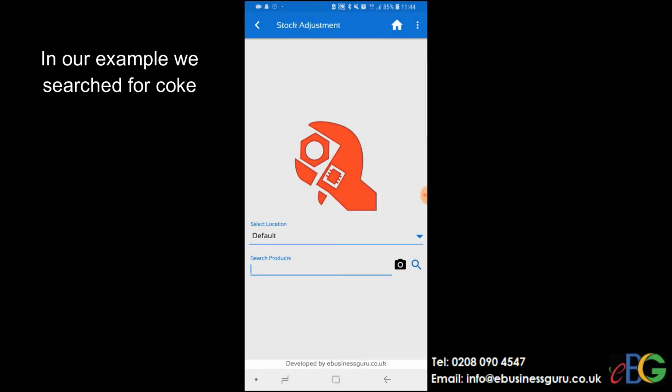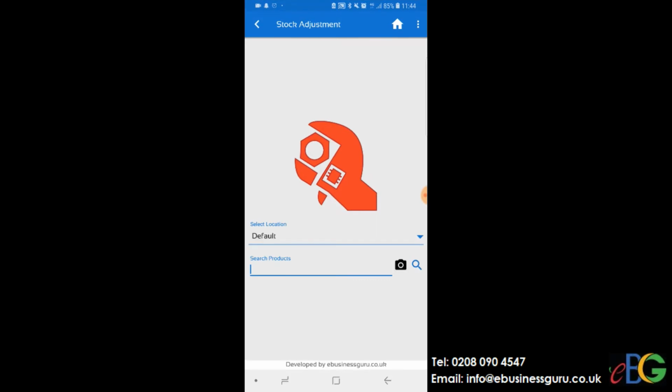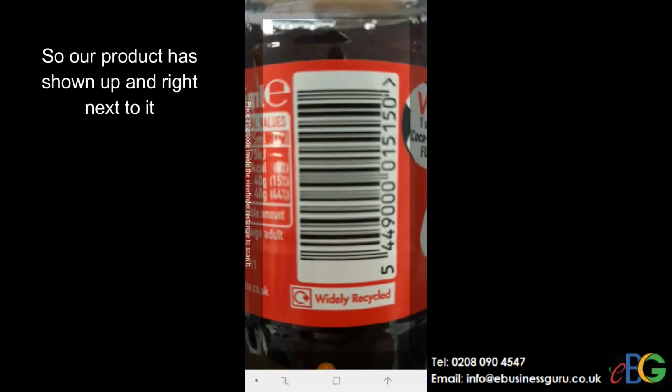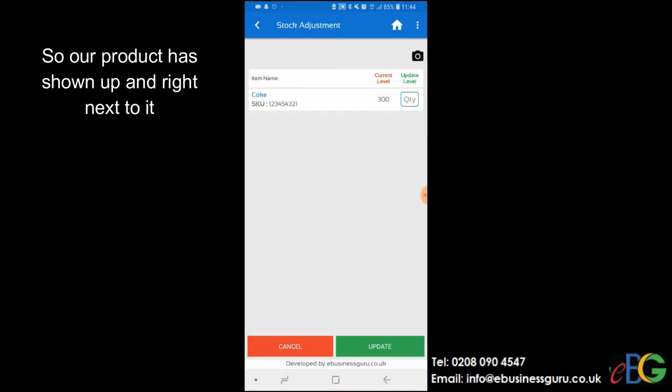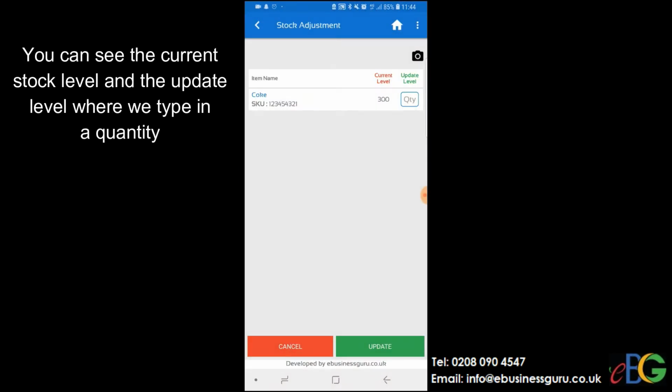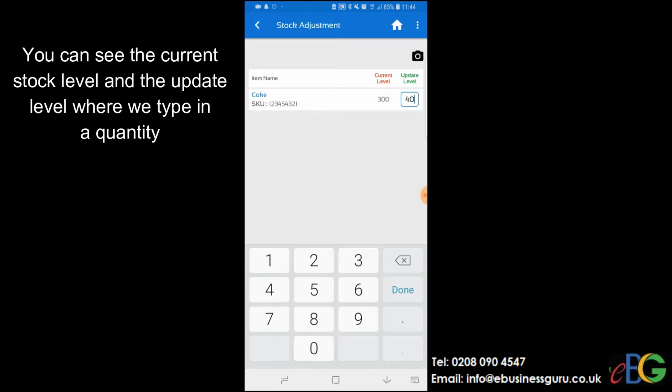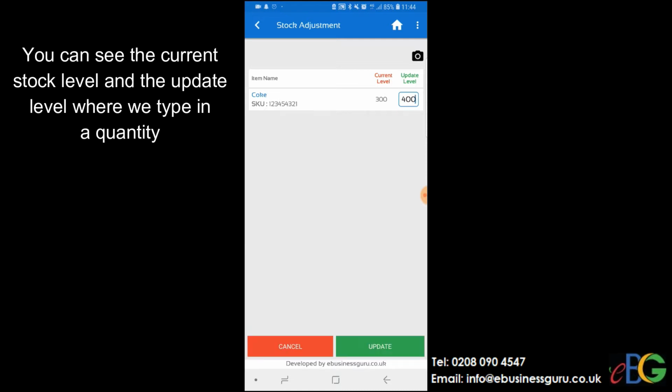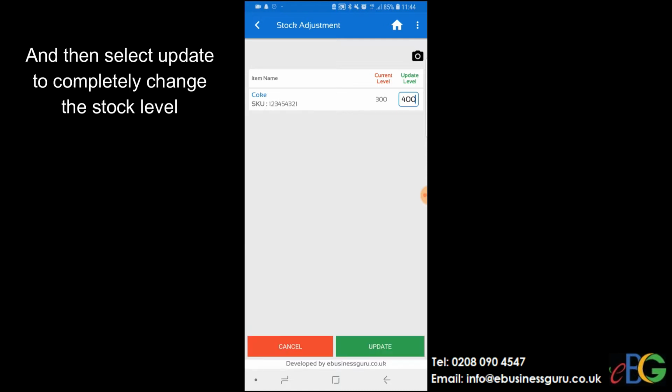In our example, we searched for Coke. So our product has shown up, and right next to it, you can see the current stock level and the update level, where we type in a quantity and then select update to completely change the stock level.